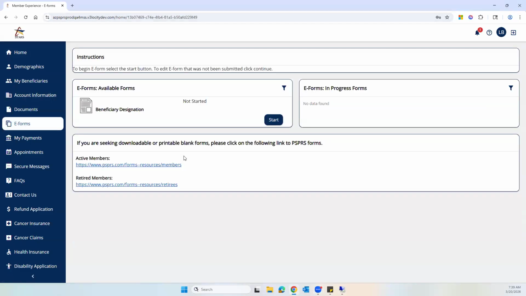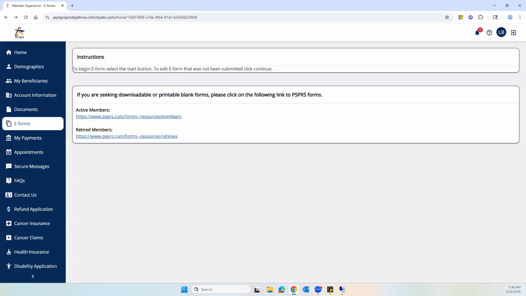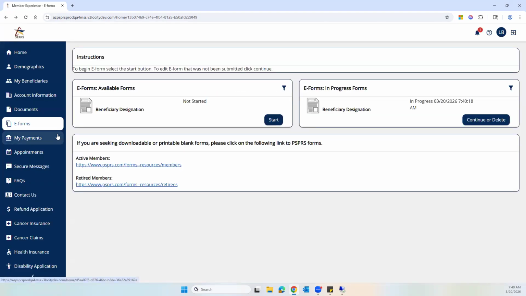Now the e-forms, as you see here, electronic forms, and it has a beneficiary designation form here. So most of you might be thinking, well, they updated here in the beneficiaries area. The e-form beneficiary designation is for anyone who might have a legal requirement to pay another individual. So for example, a domestic relations order for a divorce, then that's what this form would be used for, under the e-forms, for members to use to ensure that Public Safety is aware that they have a requirement to pay another individual.